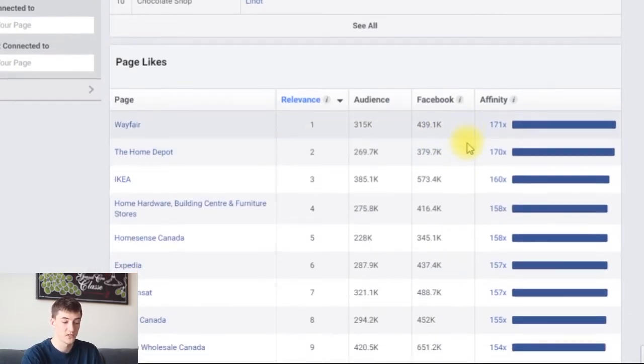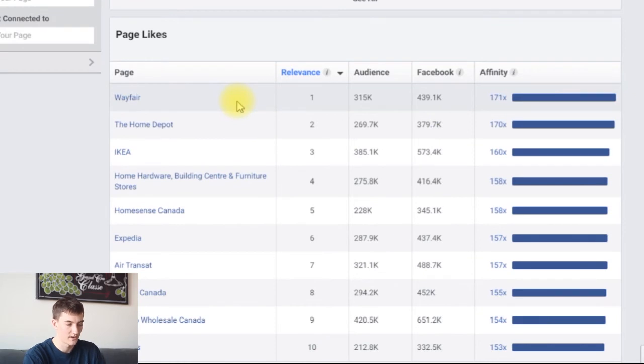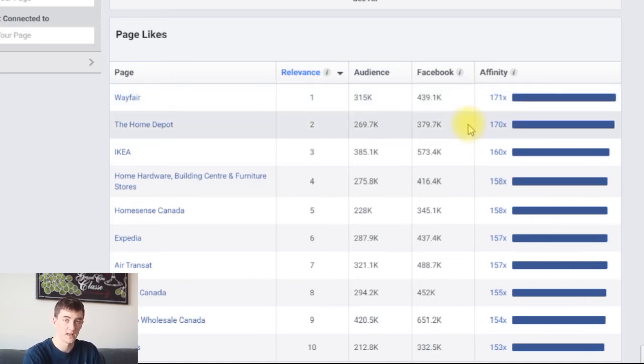So there's obviously no guarantee that launching an ad set targeting Wayfair is going to perform well, but in my opinion, I think this is a more logical and a safer approach to launching new ad sets as opposed to just choosing a random interest.